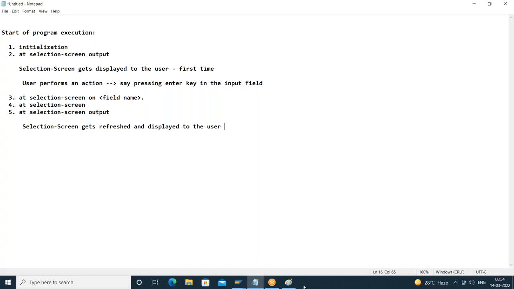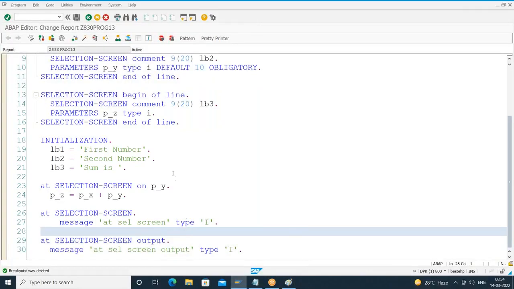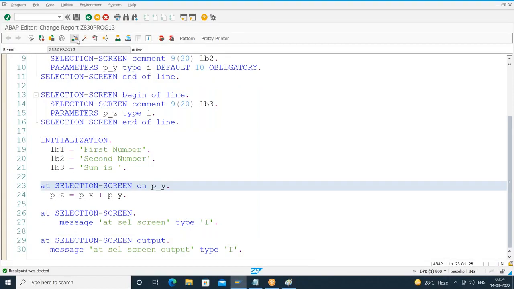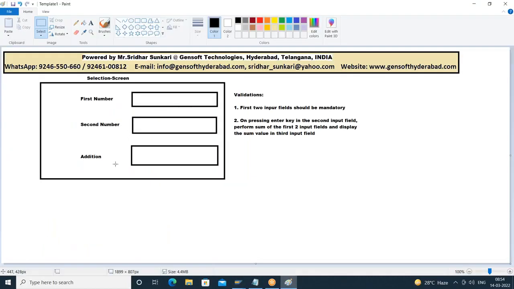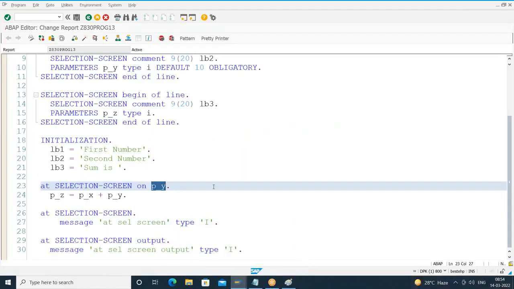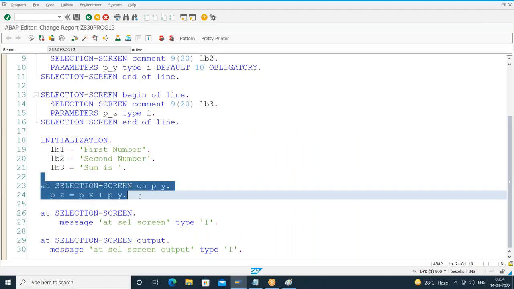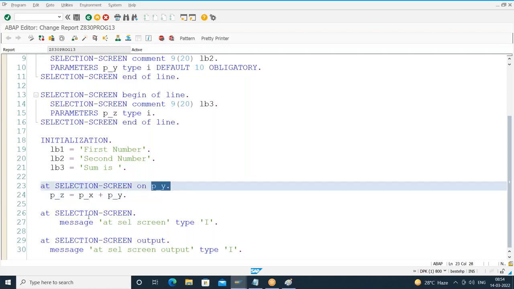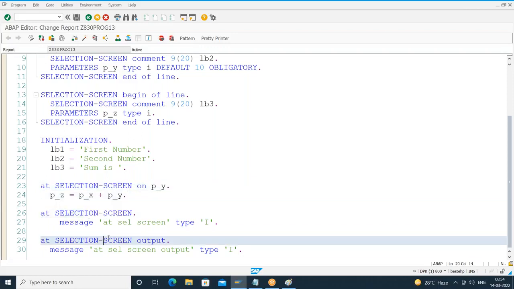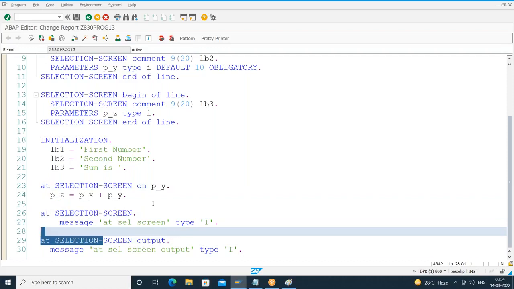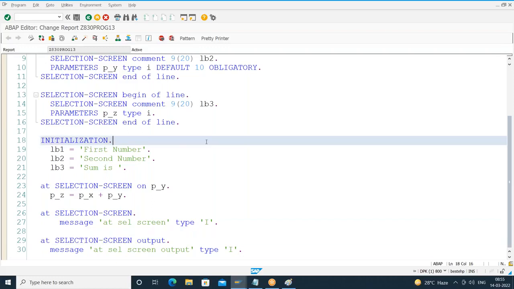So the point in this example is, what is the event? At selection screen on field. That event gets triggered when you press enter key in any of the selection screen input fields. In this case, I gave p underscore y. Similarly, if you want to perform an action in the first field also, you'll handle the same event once again. You'll say at selection screen on p underscore x. So this is a field specific event, because here we are giving the field name, whereas other events will not give any field name. We'll compare the SY-UCOMM value, the function code, and depending on that we'll perform the appropriate action. So any questions in this example?